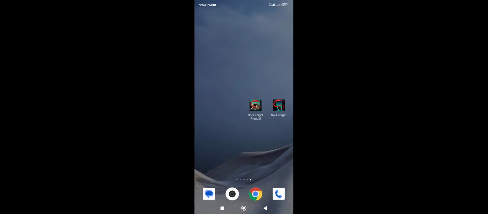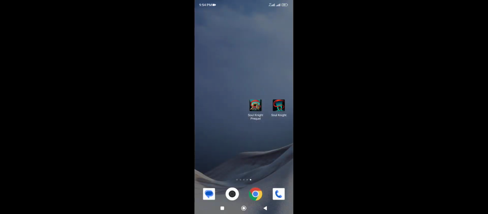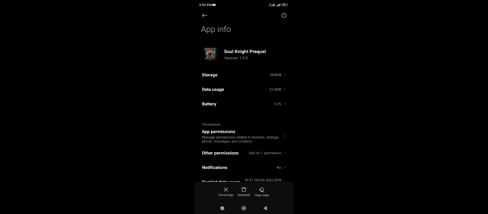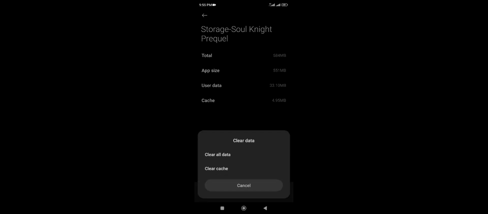So the method that worked for me: first I changed the network connection from Wi-Fi to mobile data. After that, I went to my device settings and searched for the game, and here I cleared the cache and data of the game.